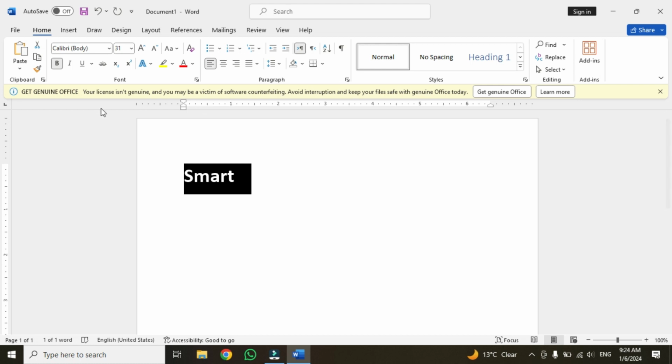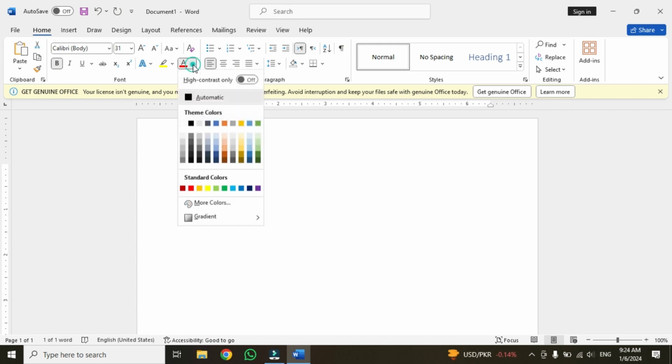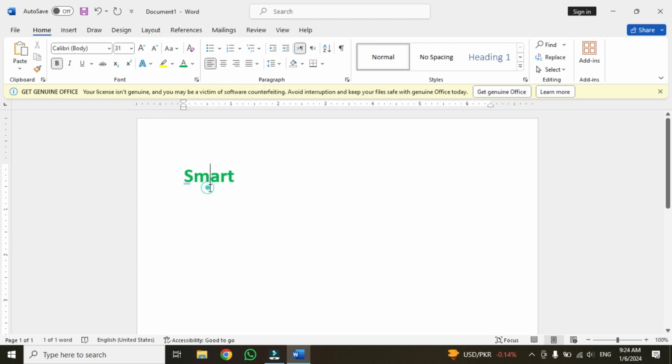In the last class we discussed these options, and now we are going to discuss some other options. So in this video I'm going to tell you how you can change the color. First of all, you have to select the text. After selecting the text, you have to choose the color which you want. For example, I want this color. As you can see, the color is changed.